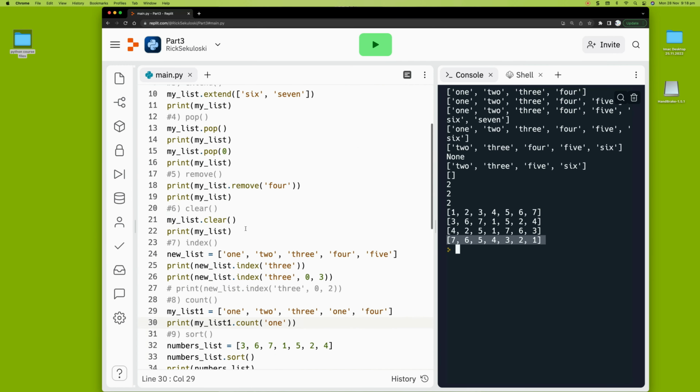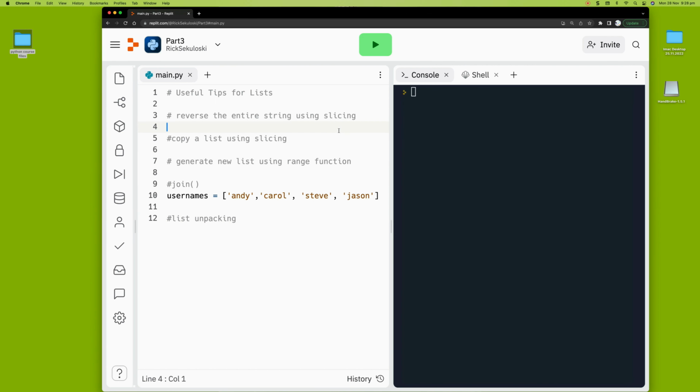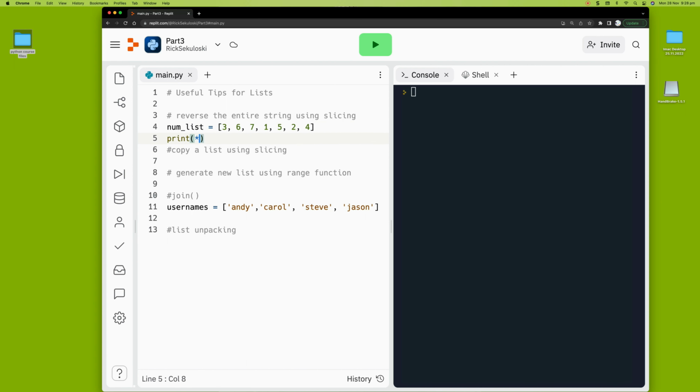Let's continue with lists, and these are some tips and tricks that I'm going to show you that developers use on Python lists. We can reverse the entire list using slicing as well. I'm going to create num list here, and that list will have 3, 6, 7, 1, 5, 2, 2, and 4. We can reverse this using slicing. So num list, and we can reverse it like this, -1. Let's check it out.